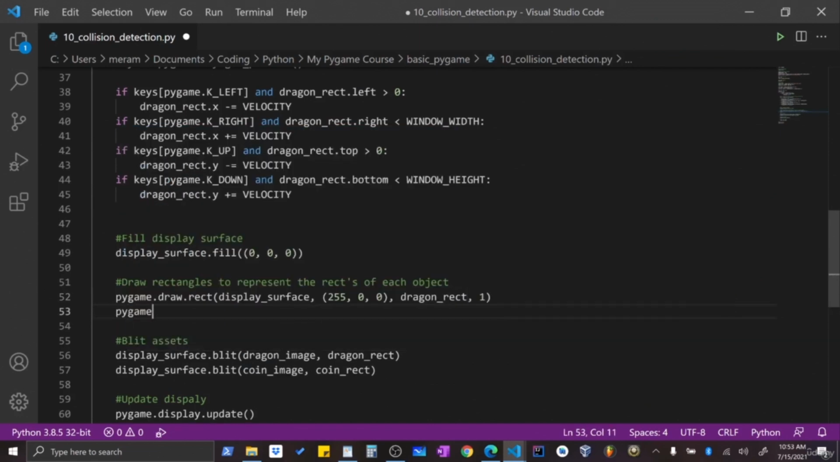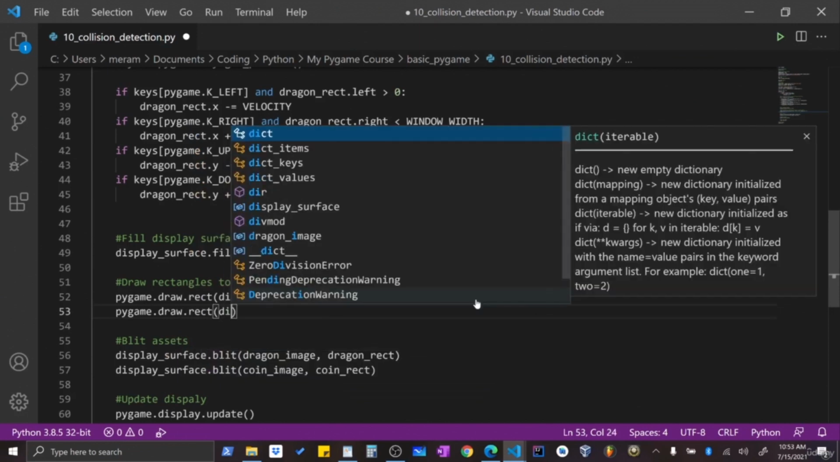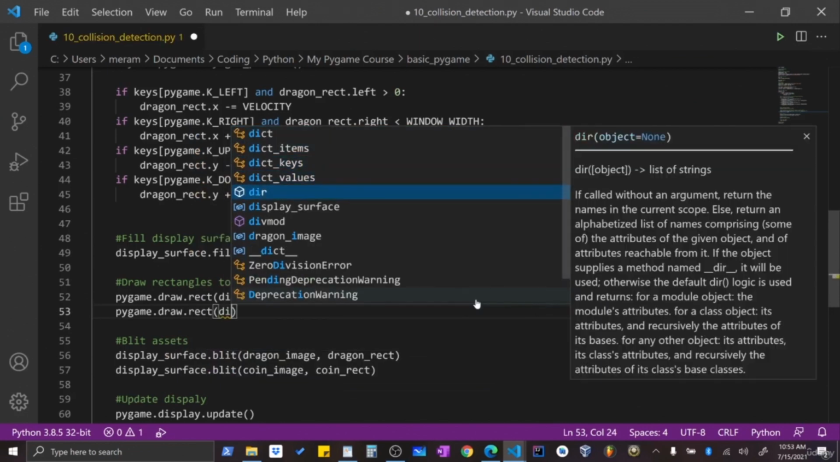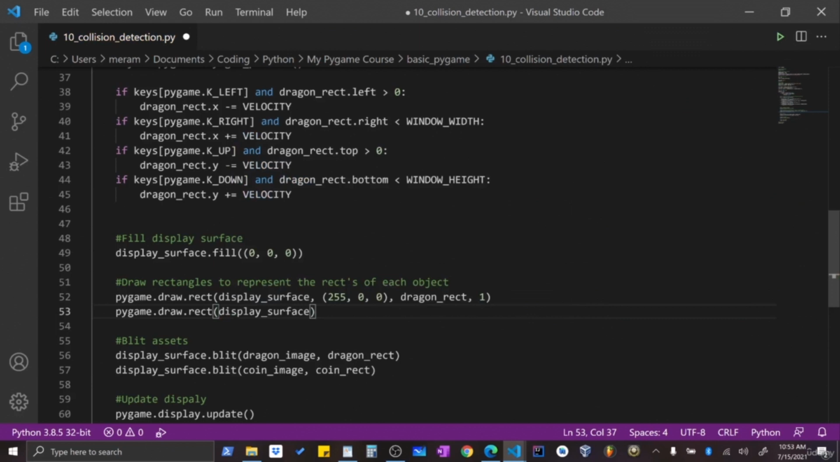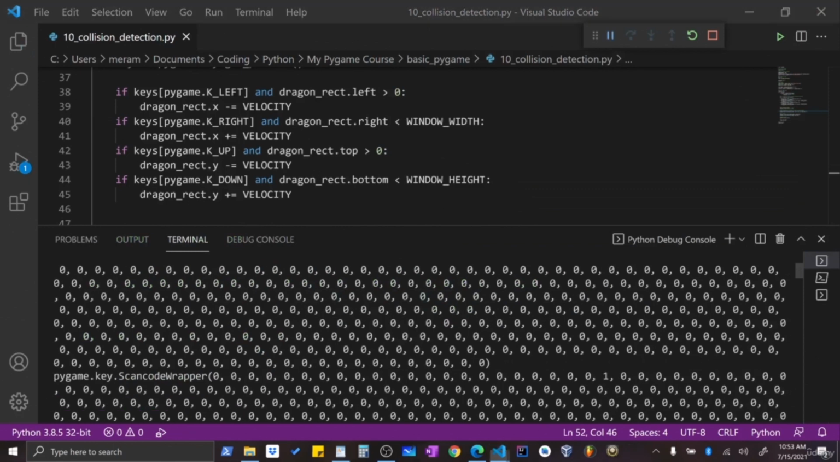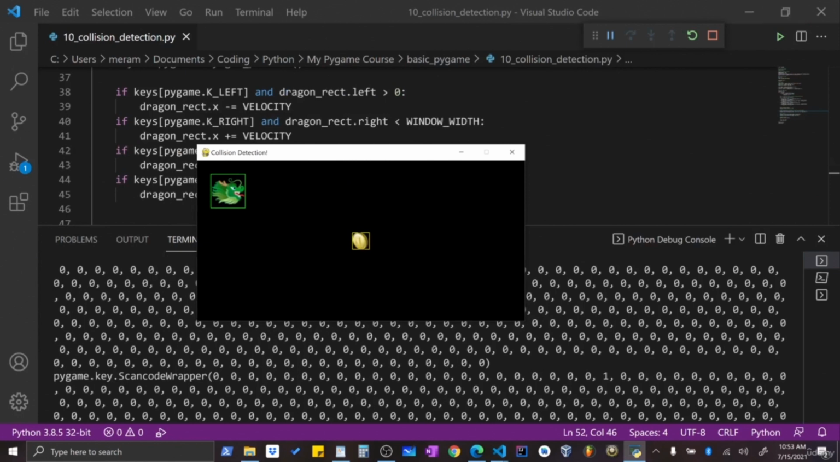And let's also do a coin rect. So I'll do draw.rect. So the display surface again, we'll make this one yellow maybe, because it's a coin, 255, 255, 0. And we'll make this, oh, not the coin, I want the coin rect. I was just thinking, the dragon's green, so we should make this green, not red. All right, so let's run this, and now we should actually see these rectangles surrounding our game assets. All right, and so there they are.